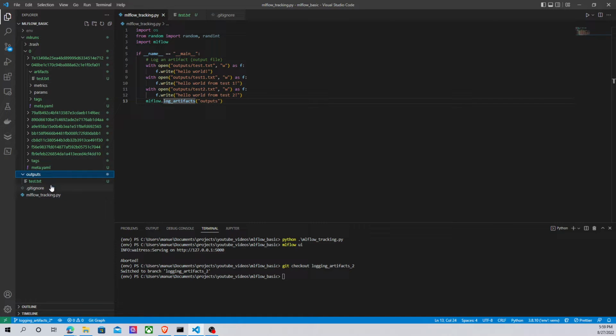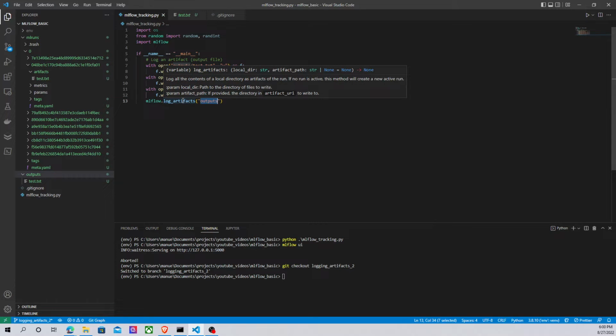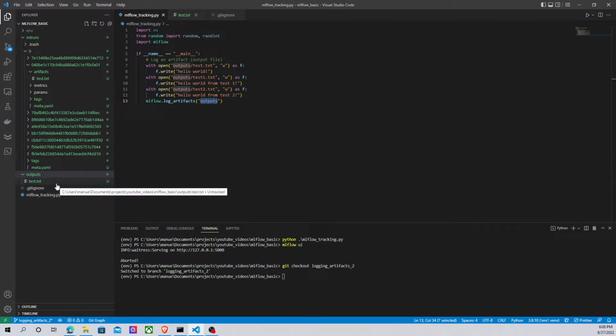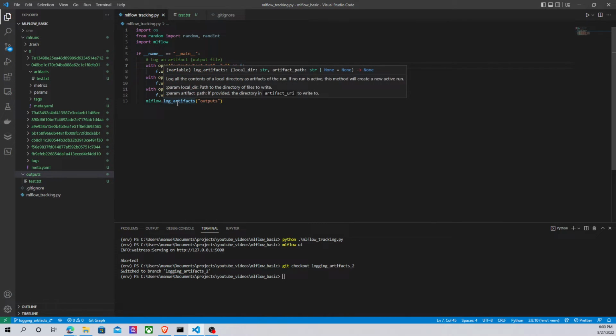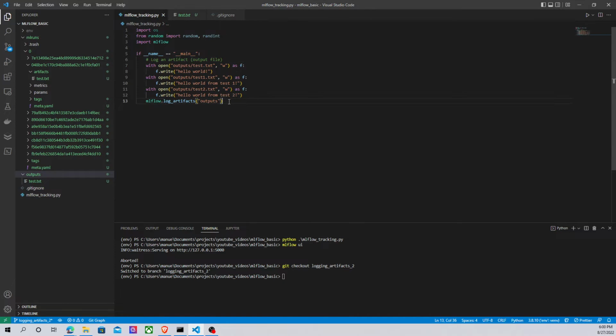For example, test.txt, right? In this case, it is the name of the folder. For example, outputs. So what this method is going to do is to track all the files under this folder. So in this case, in the first lines, I am creating a text file, writing the hello world phrase, and I am creating here text one, text two. Then I am logging those artifacts.